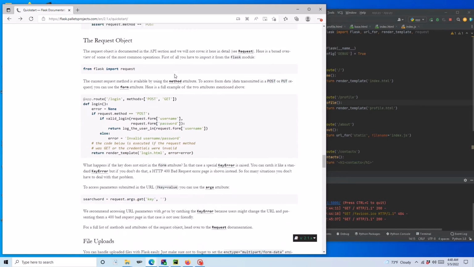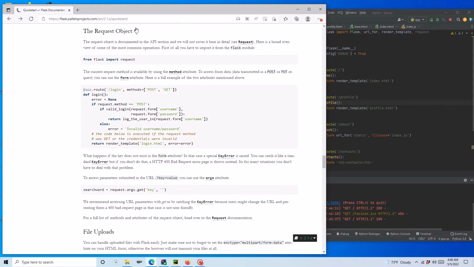I'm just going to scroll down. So the request object. The request object is documented in the API section and we will not cover it here in detail. See request. Here's a broad overview of some of the most common operations. First of all, you have to import it from the Flask module. If you want to know more about requests, you can click here. They're not going to go over it much here, but you can click here if you want to know more. So they import the request object from the Flask module.